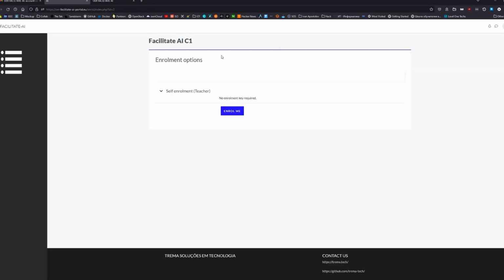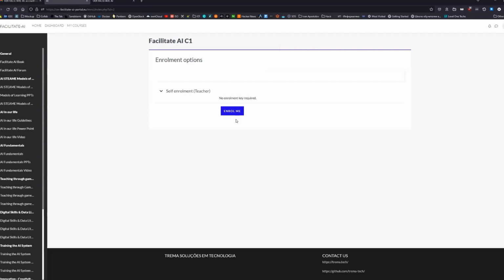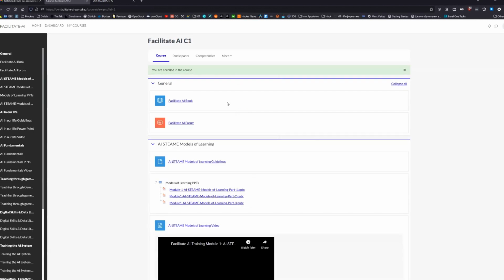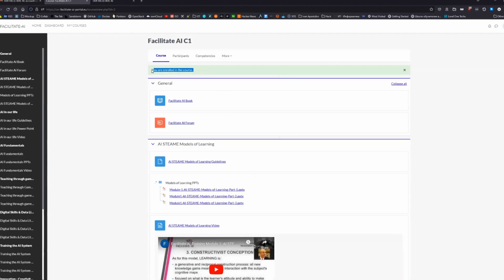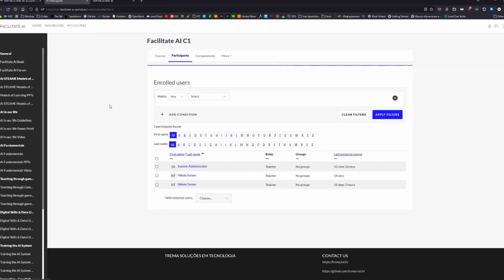So I will click enroll me in this course, and the platform will ask me what to do, and I will click enroll me. And now we have this message that we are enrolled in the course. Here we have options to see all the participants in the course, which is not many at the time, but we can see every one of them.